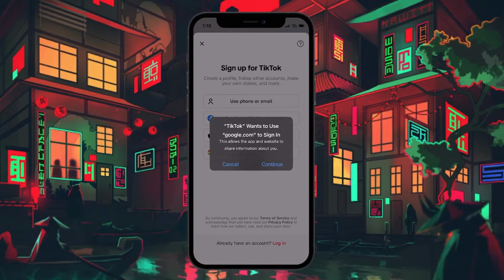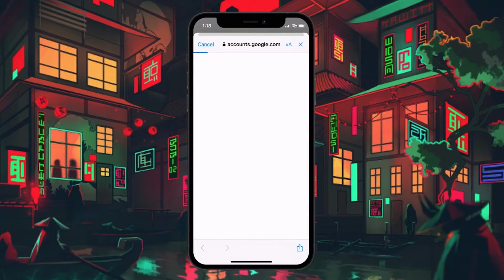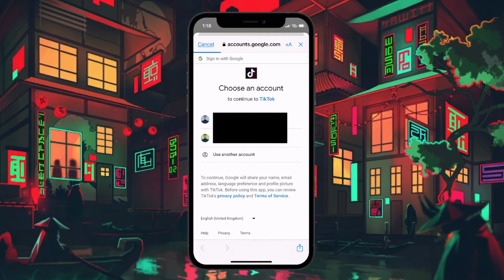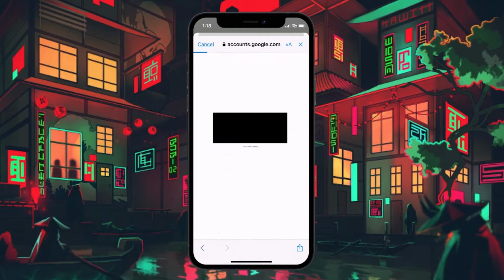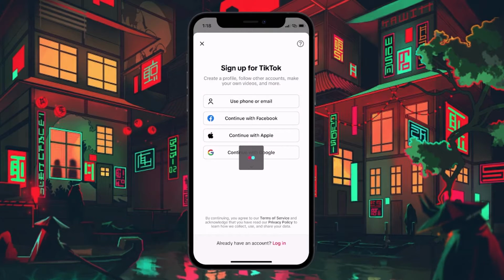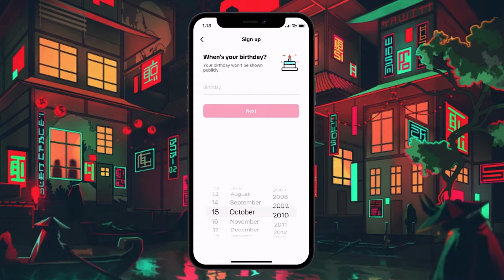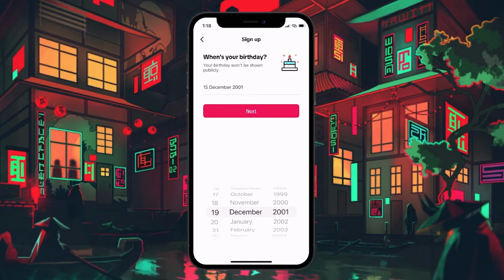TikTok wants to use google.com to sign in. Now, either choose any of the currently signed in accounts on your device or select the Use another account option to proceed with another Google account. Enter the email address associated with your Gmail account and its password to continue with the registration process.